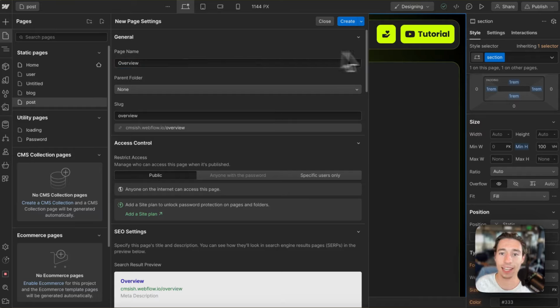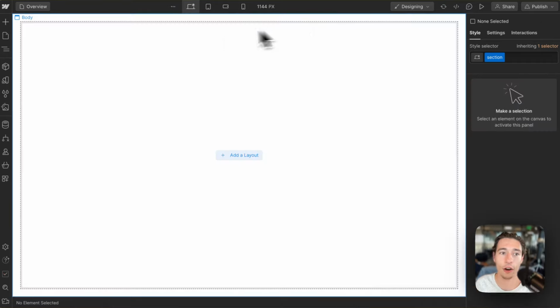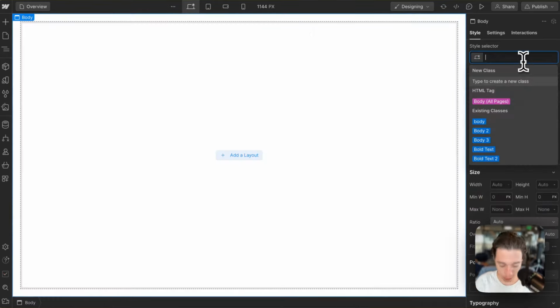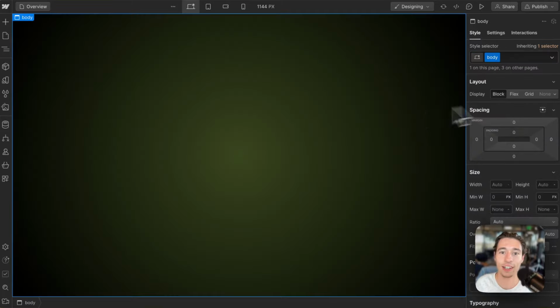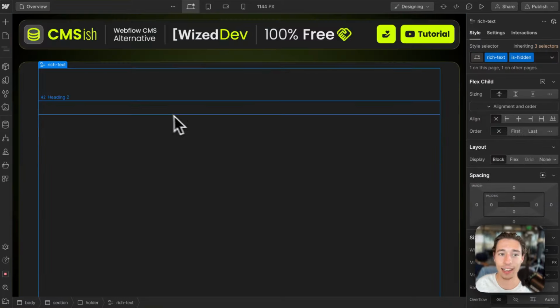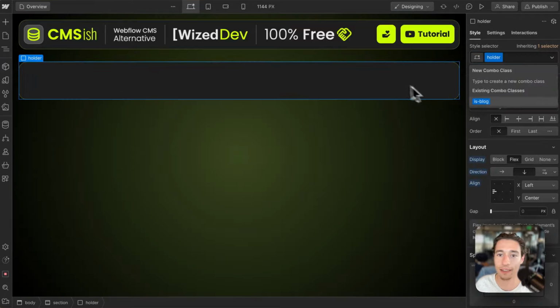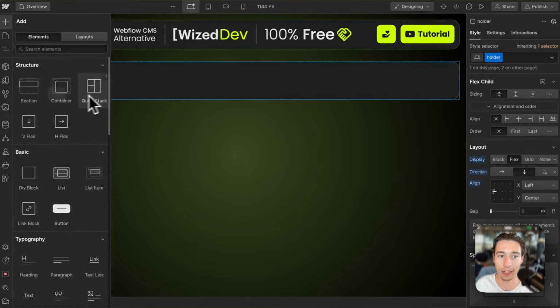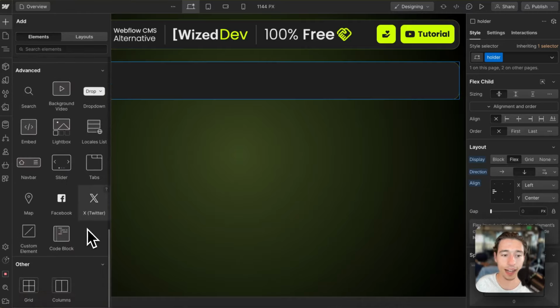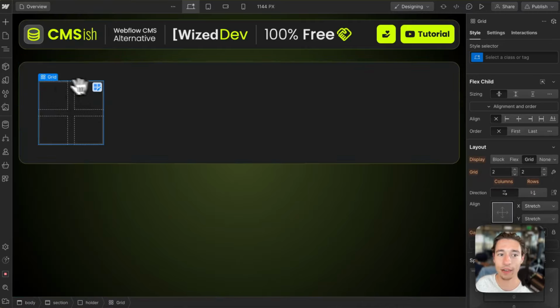Overview, just like that. And I'm going to click on create. I have my overview page. I'm just going to style my body just like that. And here we go. I'm going to get rid of those. Let's remove the isBlock class. And let's just really quick add a grid in here. Let's add a grid. Very simple.